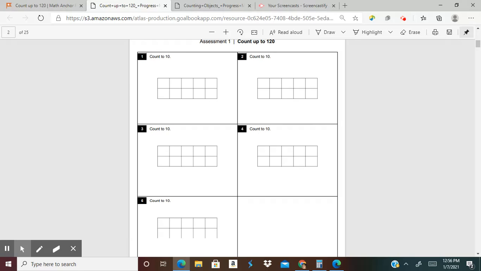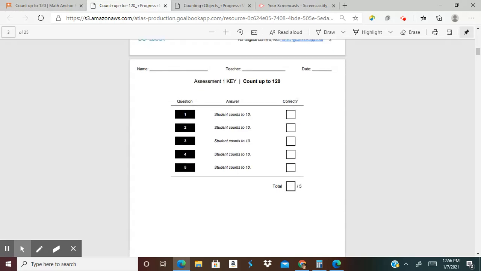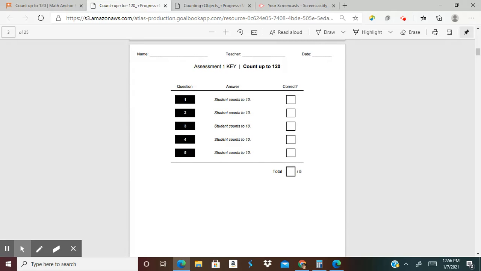Once the student has finished the assessment, I am going to grade both assessments. I'm going to grade assessment 1 without accommodations, and I am going to grade assessment 2 with accommodations. Once I have scored the assessment, I now have my baseline data for my student. I know what my student is able to do without accommodations on this standard, and now I know what my student can do with accommodations on this standard.